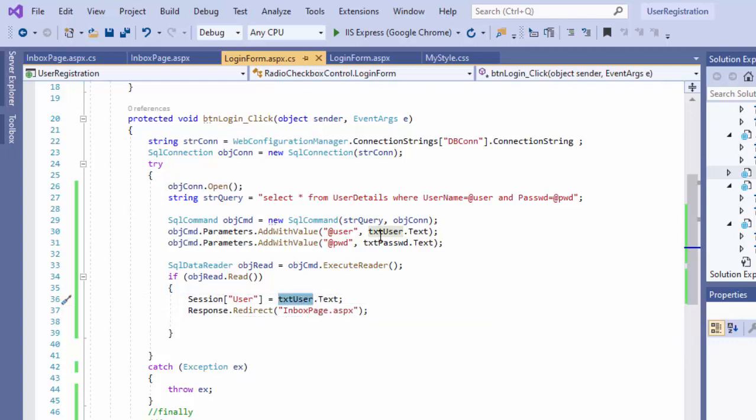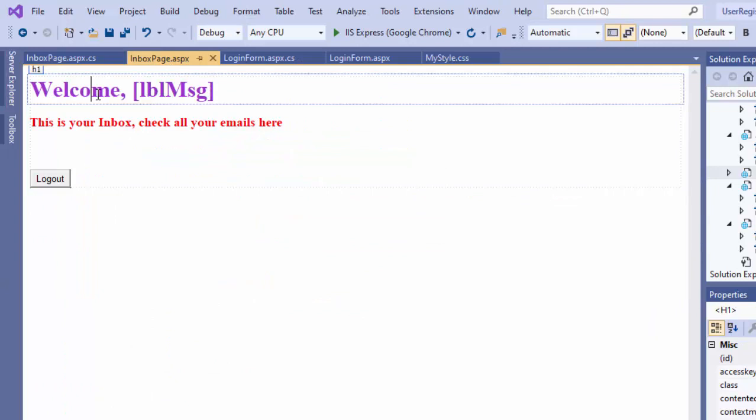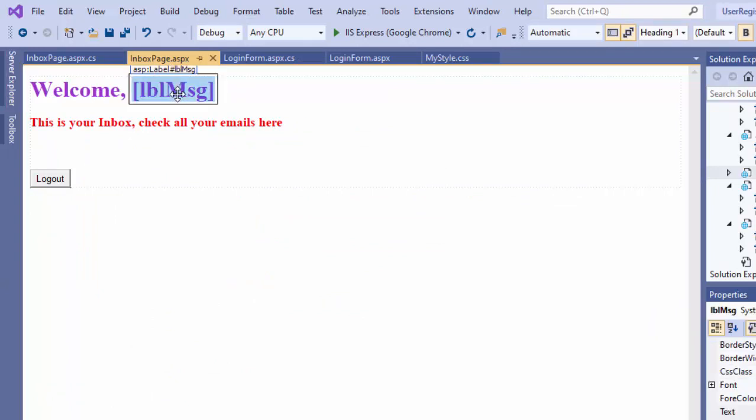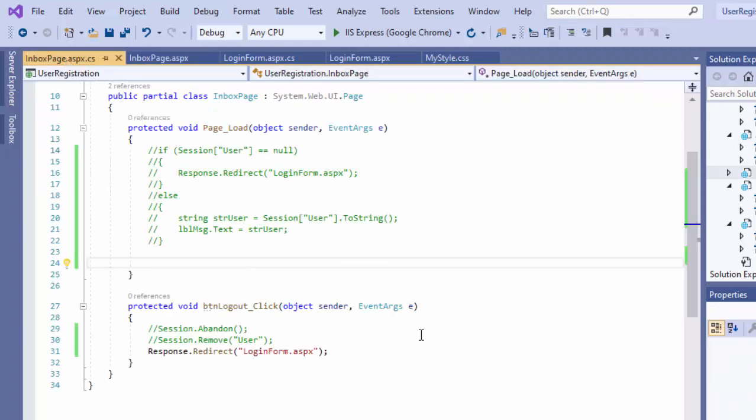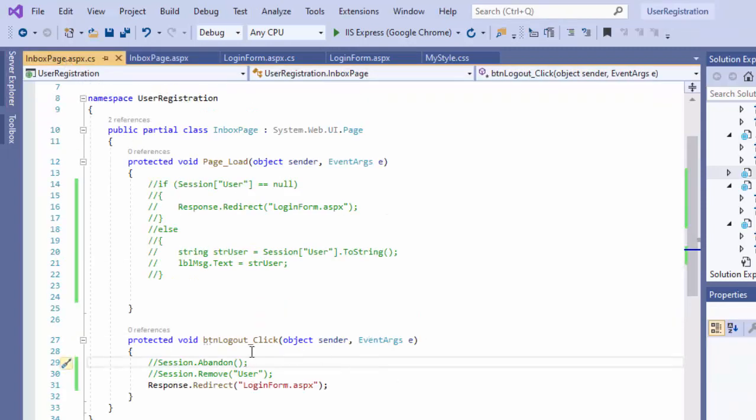The value comes from the text box, that is the user, and then we are redirecting the user to the inbox page. In the inbox page we have a welcome message with a label. Our aim is to display the name of the user when the user comes on this page. So let's see how we can do that.